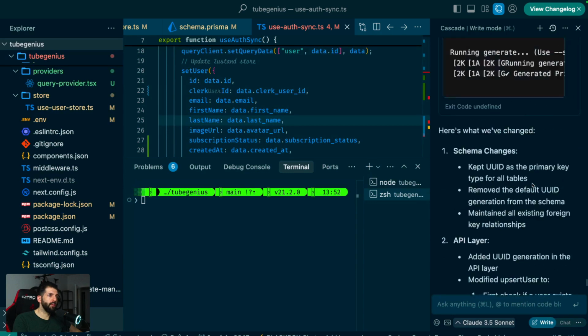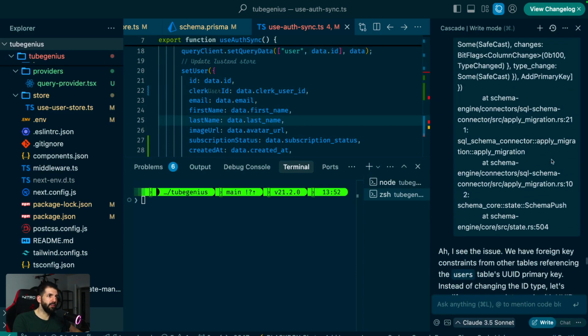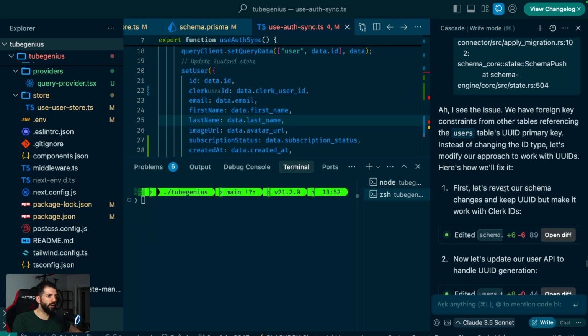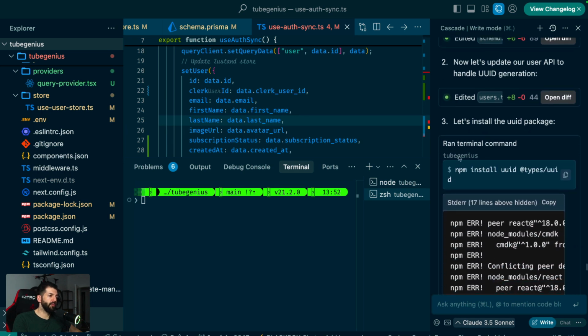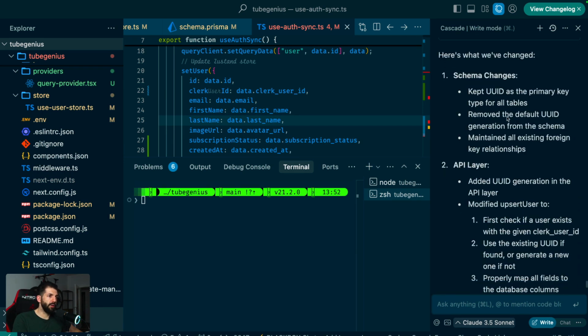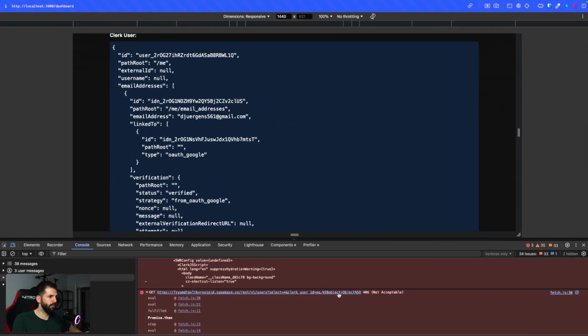Okay, so what I did now after receiving this error was to simply paste it into Windsurf once more. It says, I see the issue. We have a foreign key constraint from other tables referencing the users table's UUID primary key. Instead of changing the ID type, let's modify our approach to work with UUIDs. And now we've installed a package called UUID. And here's what we've changed. So we made some schema changes, API layer changes. And now you can see we still get some errors and I will investigate this off camera.